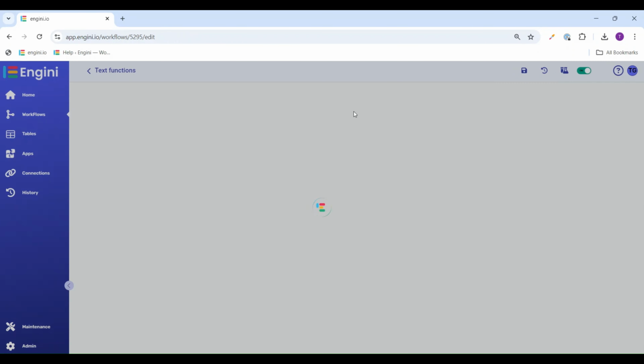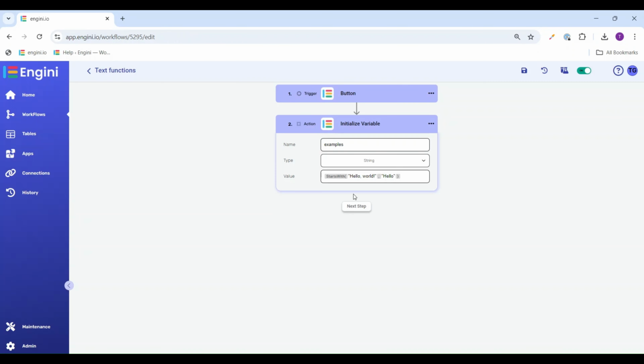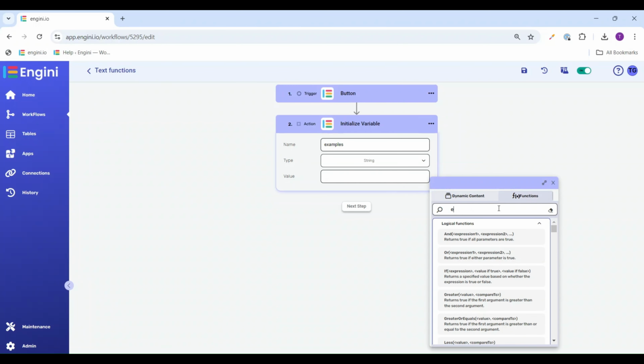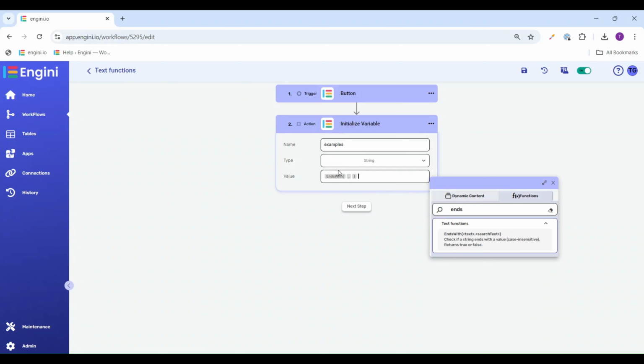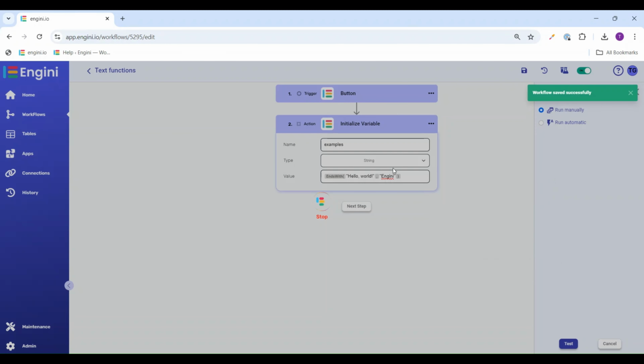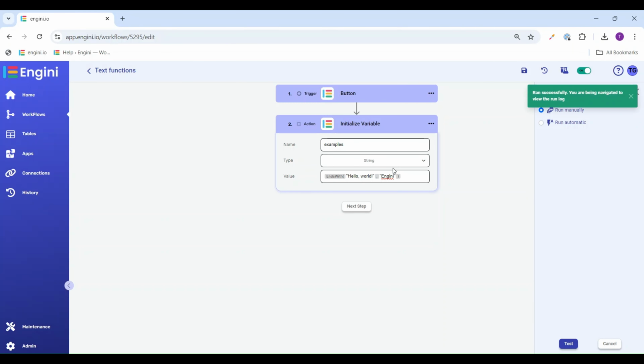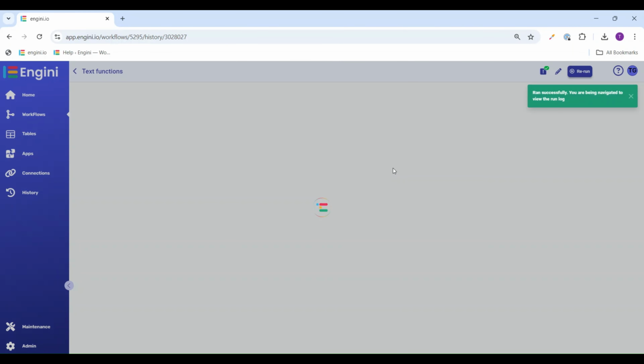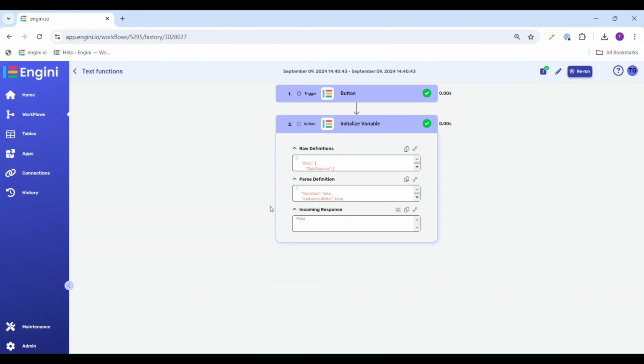Now, let's explore the ENDSWITH function. This function checks if a string ends with a specified value and returns true if it does, or false otherwise. For example, if we check whether "hello world" ends with "Engini", the function is supposed to return false since the string actually ends with "world". Let's try it out by using the ENDSWITH function. After saving and testing, the result is indeed false.